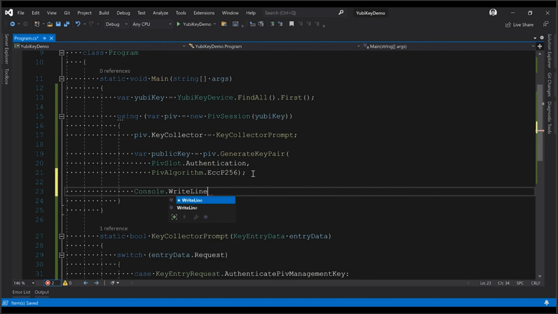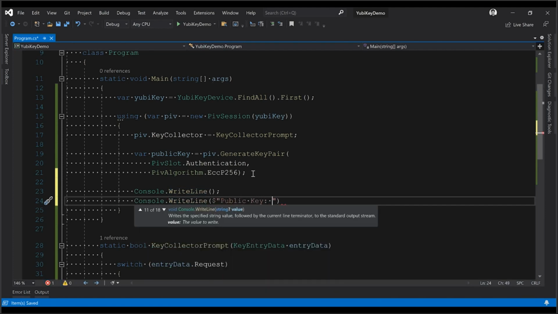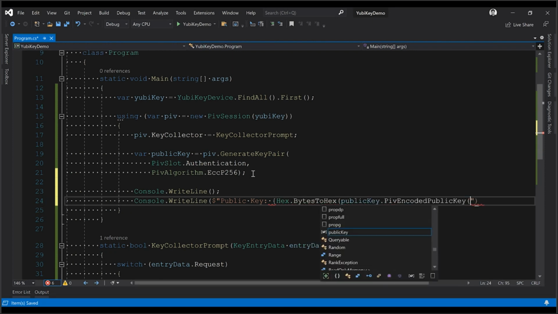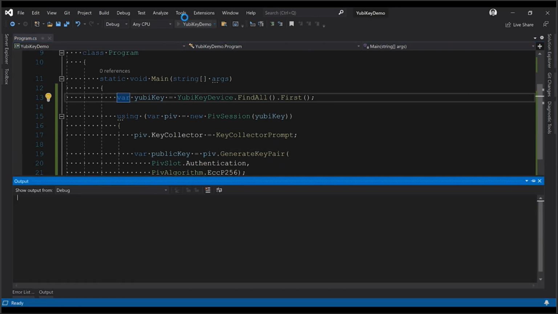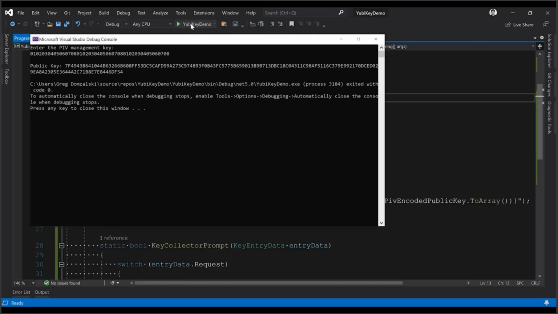To finish this demo off, let's print out the public key portion to the console. Remember that the private key is generated and stored on the YubiKey and never leaves the device. Let's run the program. You can see that I have been prompted to enter a management key as expected. It's still set to the default, so let's enter that in. Success! The key has been generated, and you can see the public key portion here on the screen.